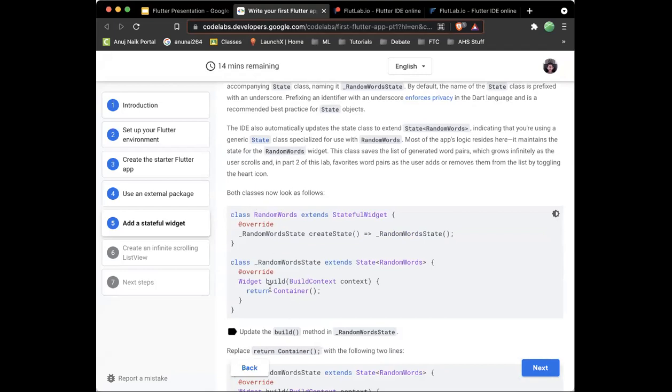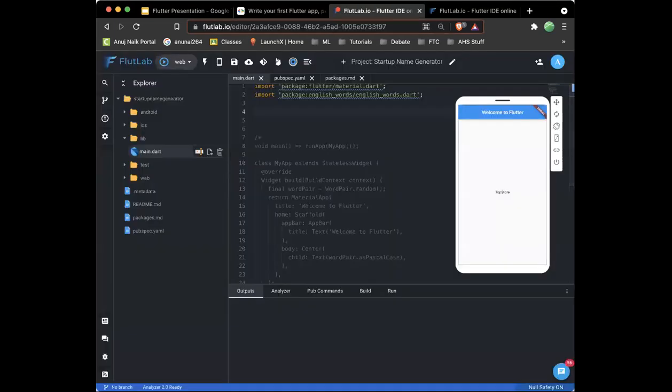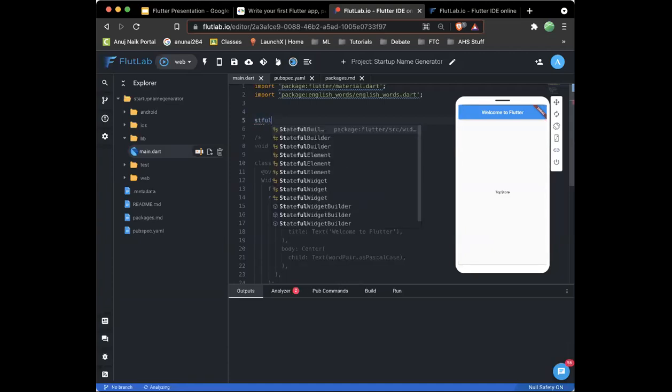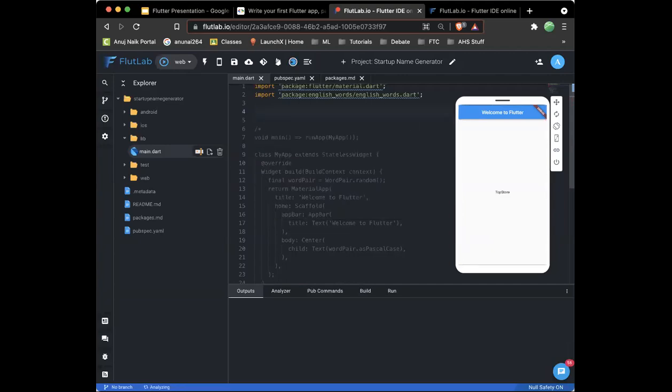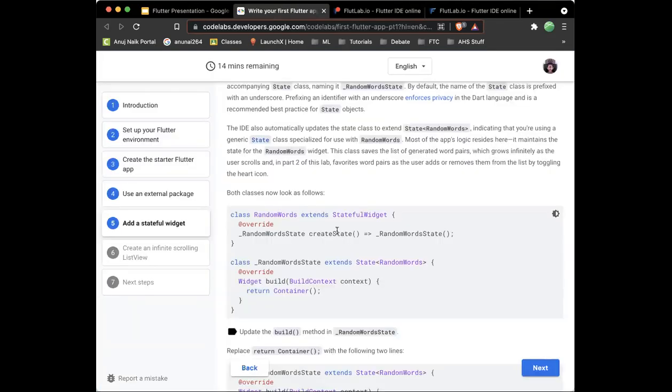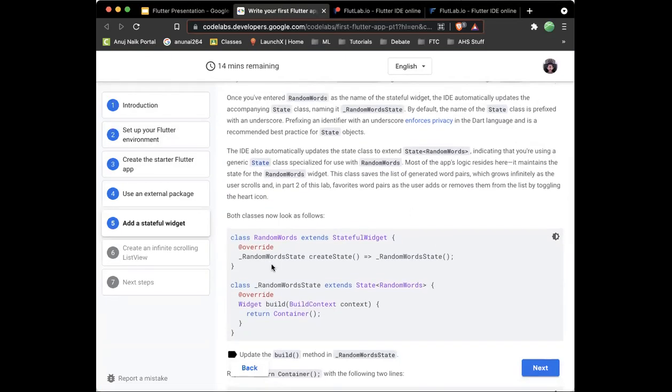So we need to make a new stateful widget. Now, there is an easy way to do that. Type stful, enter. Oh, what? Does it not have that? Normally in code editors, if you just type stful, then a stateful widget will be made, but in this case it doesn't work. So we're actually going to just copy this.